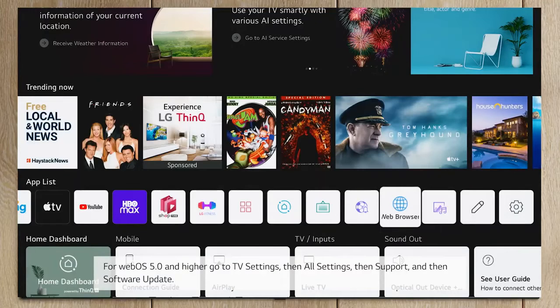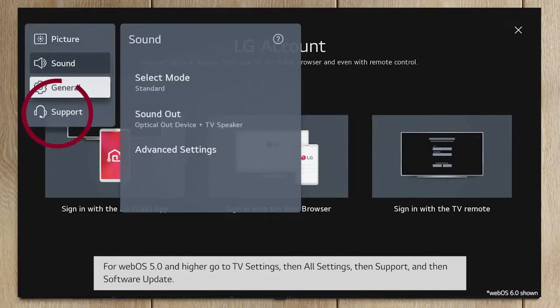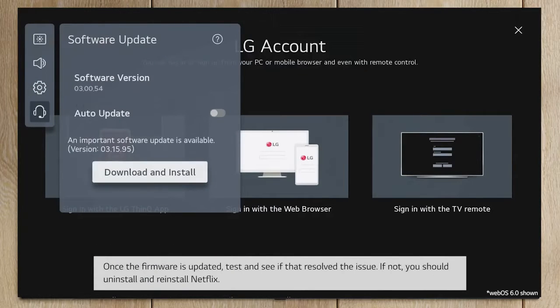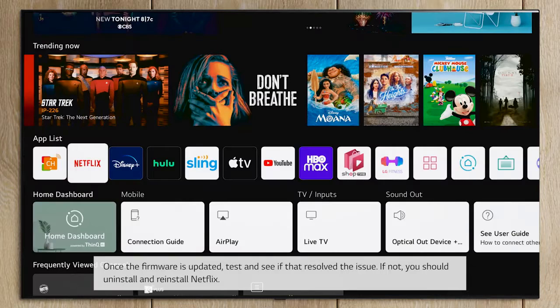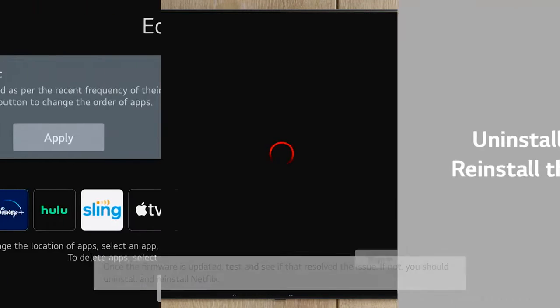For WebOS 5.0 and higher, go to TV Settings, then All Settings, then Support, and then Software Update. Once the firmware is updated, test and see if that resolved the issue. If not, you should uninstall and reinstall Netflix.